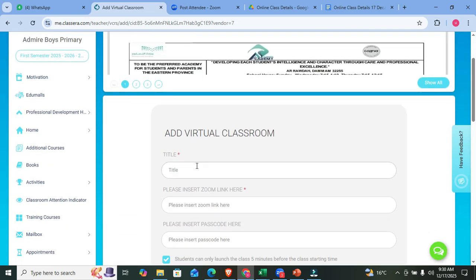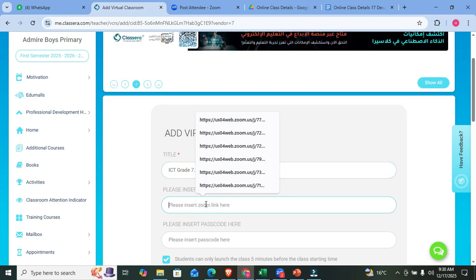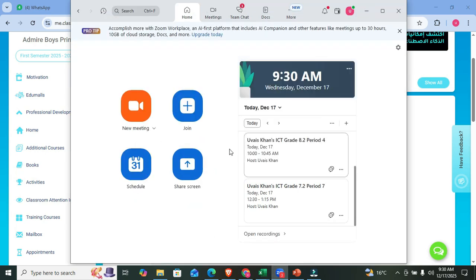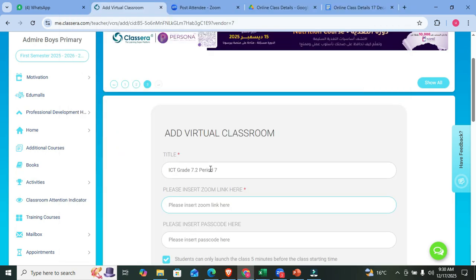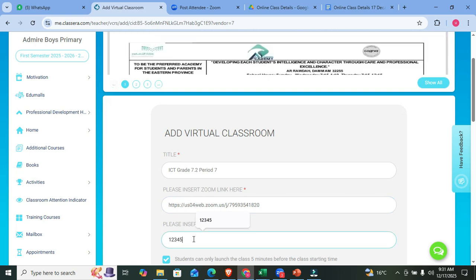Here you have to write your class name or title, whatever you have. I have grade 7.2 last period. For the Zoom link, you can choose it from Zoom. From here, for example, click here, then you can copy that link and paste it here. Passcode, whatever you have, I have 12345. You can edit your passcode here.